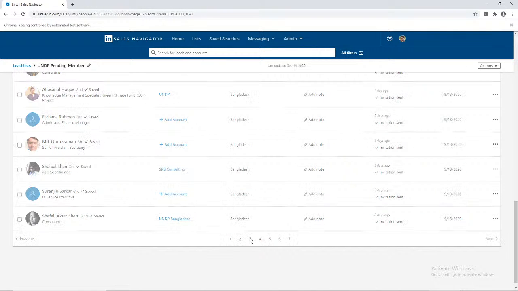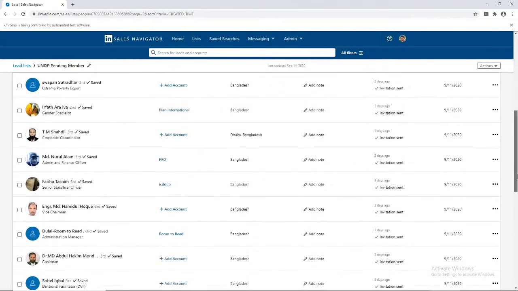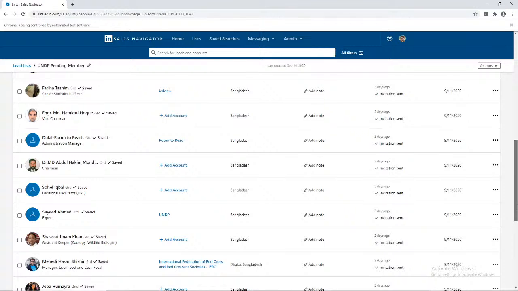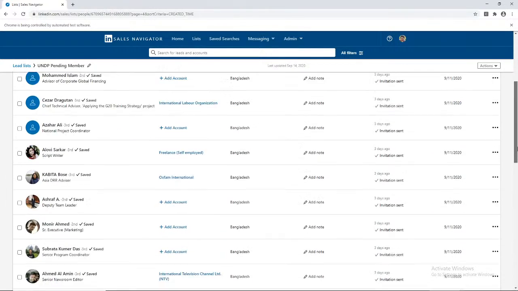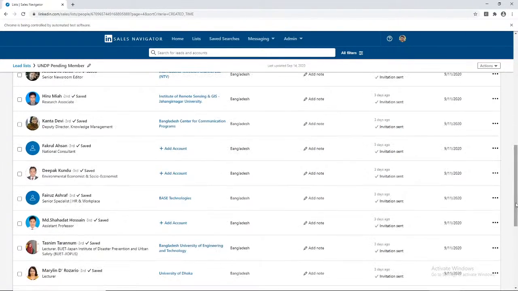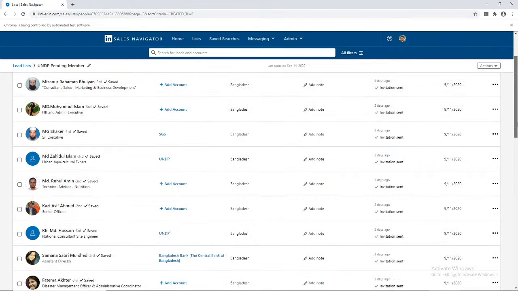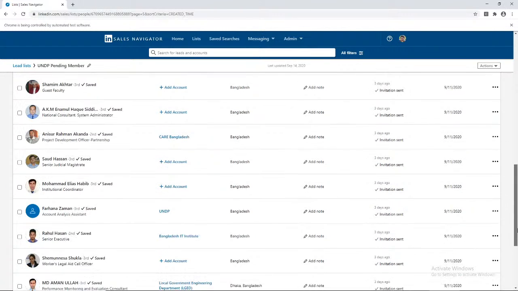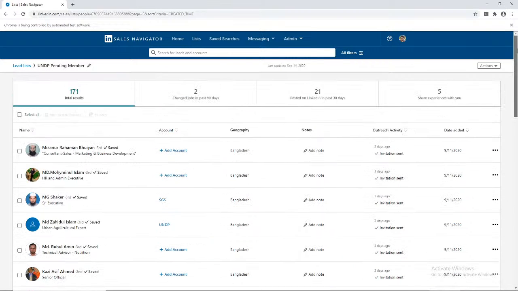Let's go to the third page. In the third page, fourth page, yeah, the shuffling script has to go very fast and check all those pending lists and shuffle them to put them into another list.